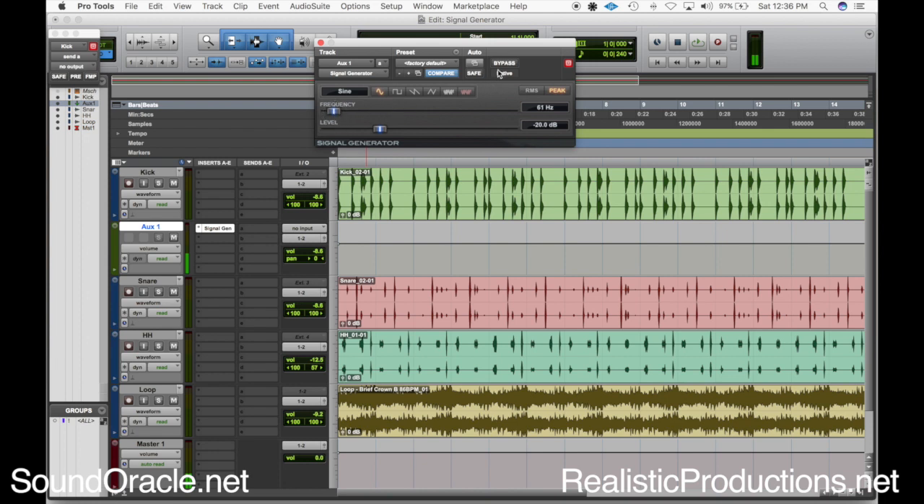All right, and now I've chosen 61 hertz, and I've chosen that for a reason. The reason being is that with this being a sub frequency, we want to pay attention to the key of our song. And in this case, the key of the song is B. And so we want to make sure that the frequencies match. And a note is just a frequency.